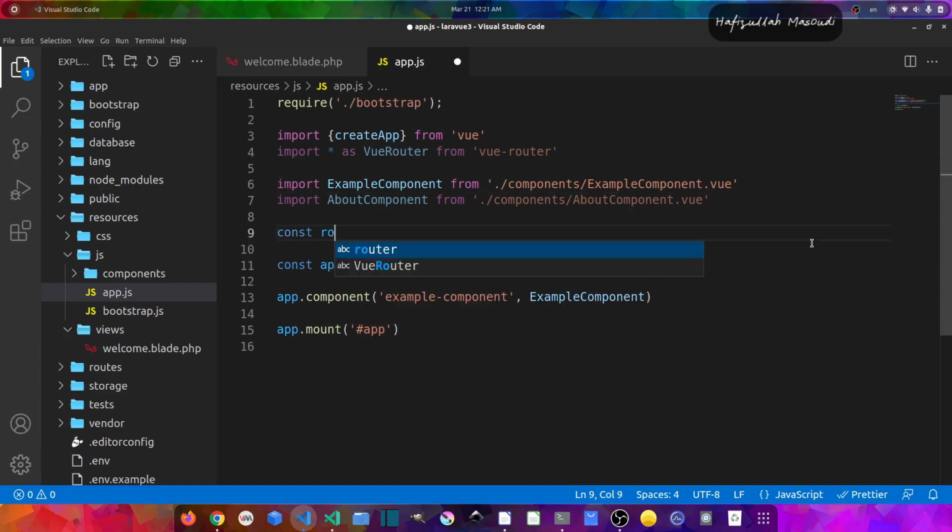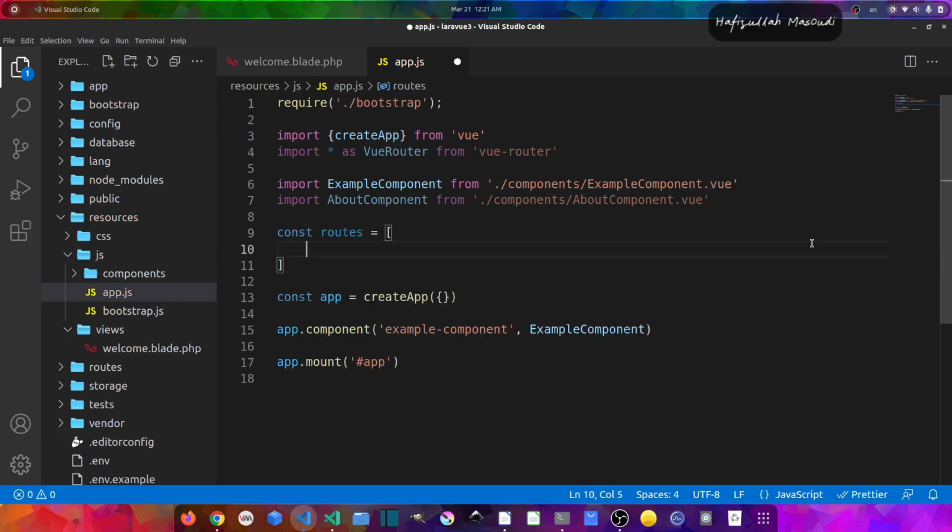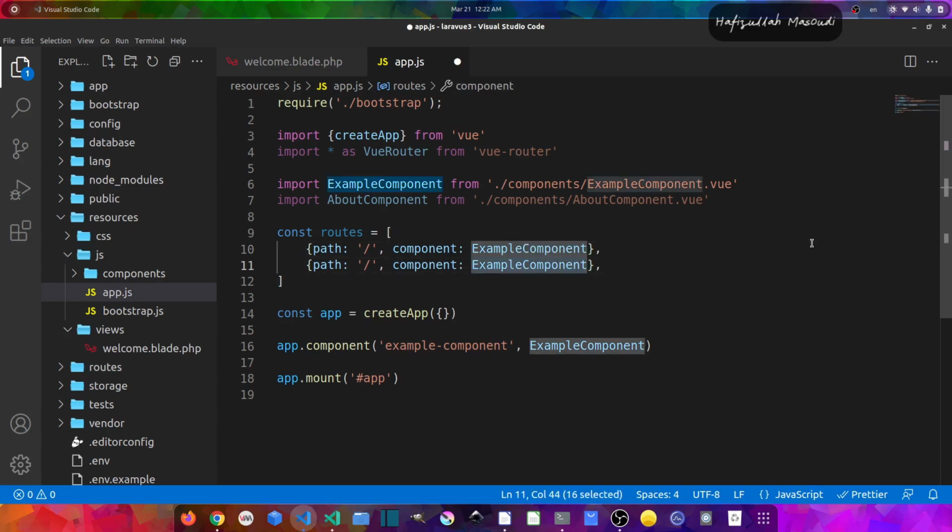So const routes should equal to an array, and inside this array we have objects, and each object would be a route. So it should have a path, and the first one is a slash, and the component that we want to use will be, for example, example component. And let's duplicate it. This one should be for about component, and for the path let's say /about. Now the next part is, guys, to create our router.